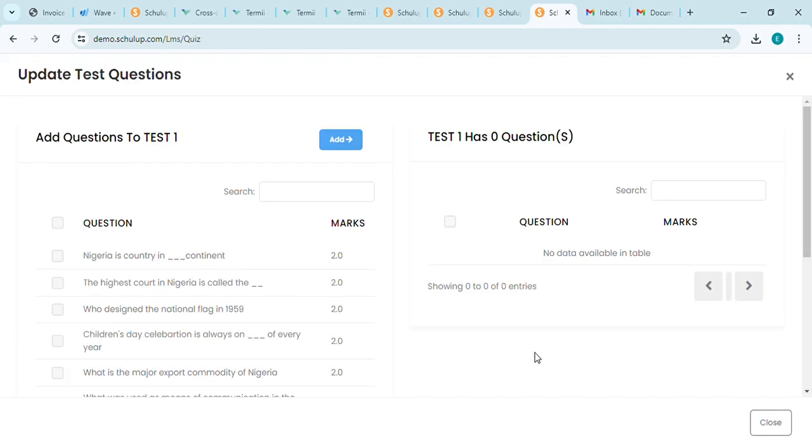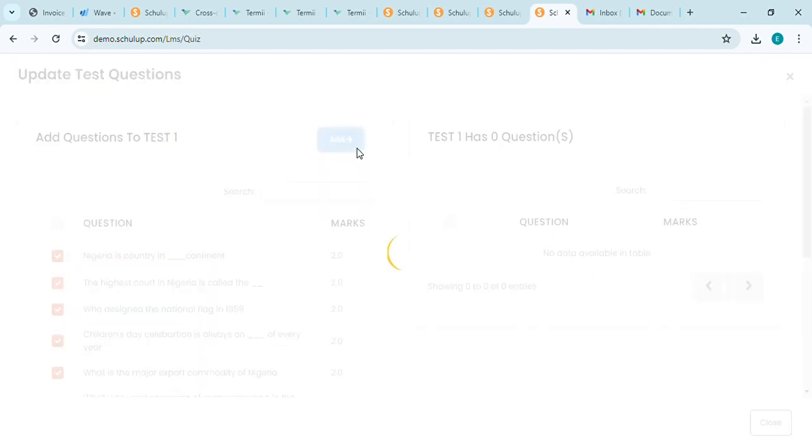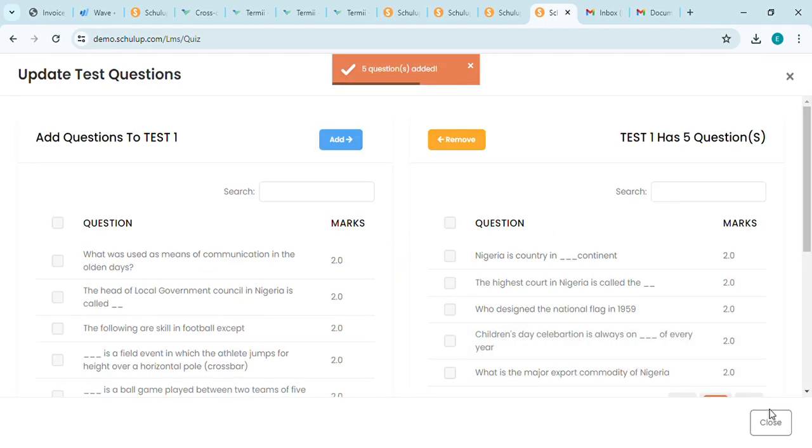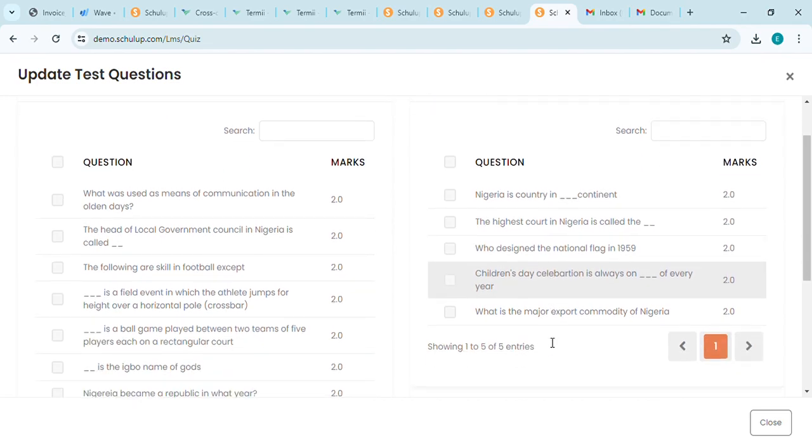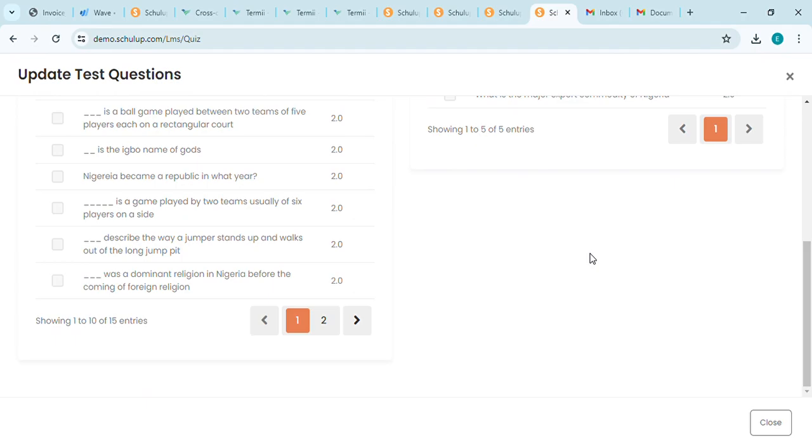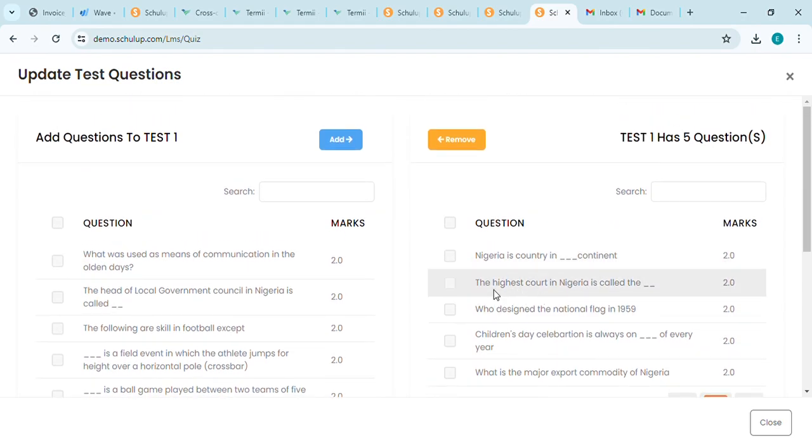So if you click on manage questions, you can see I already have questions here on my question bank, so I can select all questions if I want to use all questions, or select the questions individually that I desire. So now I've selected question 1 to 5, and then I click add, and the questions have been added to my test automatically. If I want to remove them, I will just click this button and they will be removed. Okay, that's managing questions.